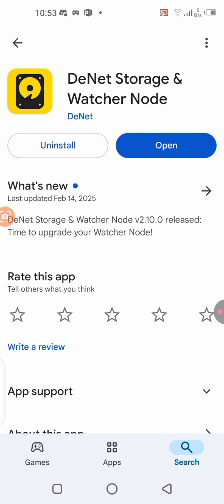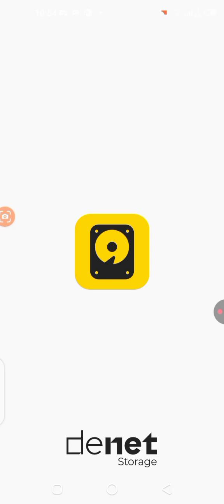So I've already downloaded mine. I'm just going to open it and I'm going to show you a step-by-step guide on how you can sign up and activate your node miner instantly. Your watcher node is going to start earning and generating income for you every single day. All right, so all you have to do now is to open your application after you finish downloading.